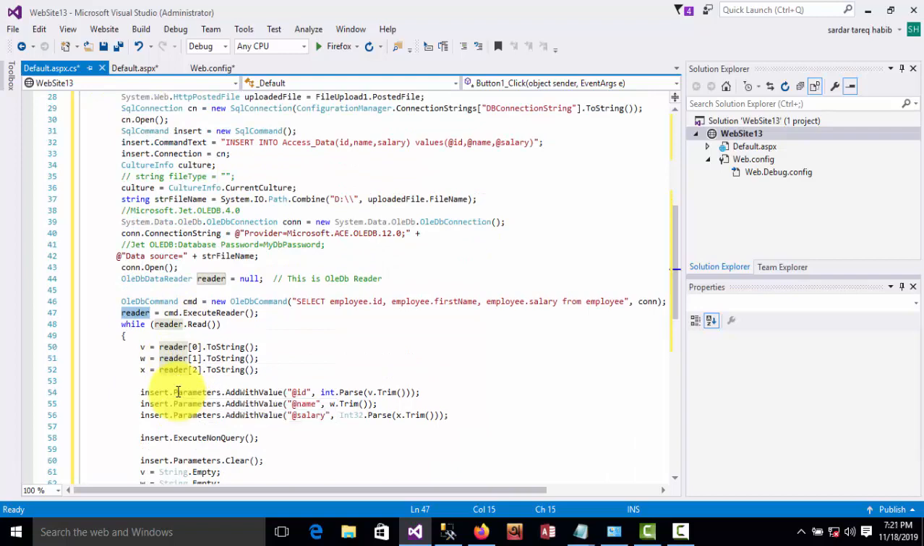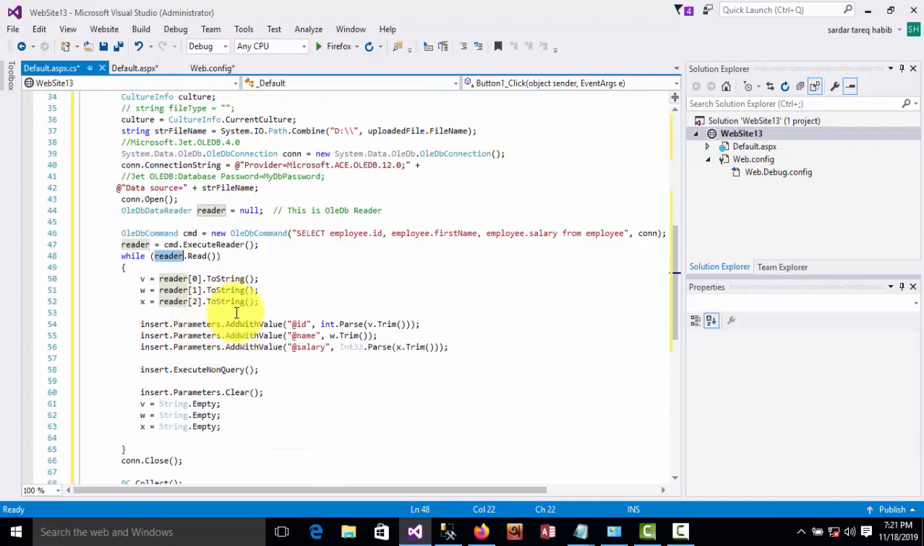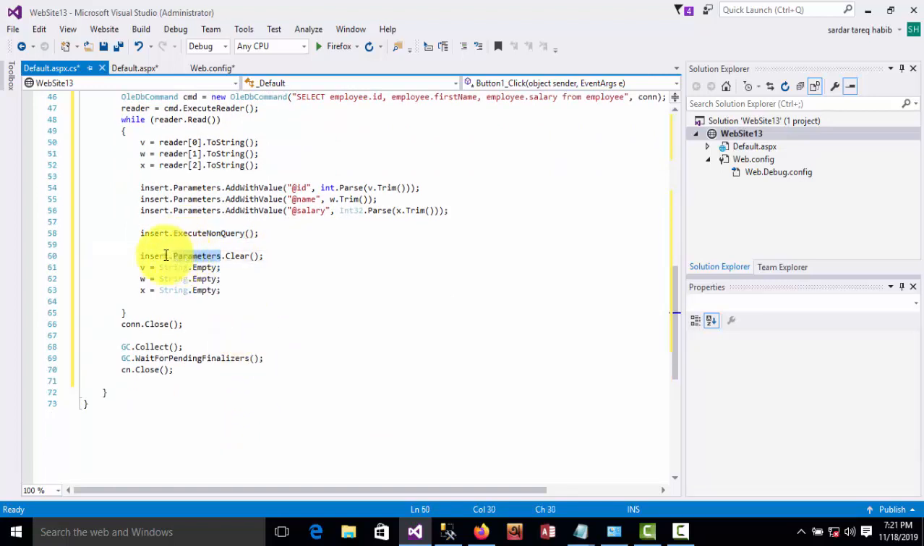And we read the data until the last row. While reader read means that you read the data until the last row, and each time we read one data by each column, like reader 0, reader 1, reader 2. These are the columns, and we put the value in a string variable, and then we insert it in the database by this execute non-query command, and then we clear the command and command parameters.